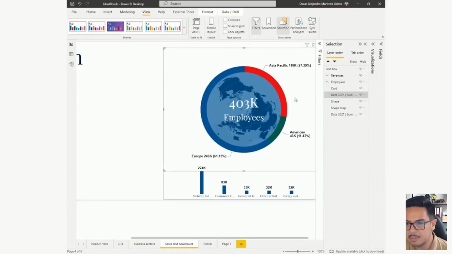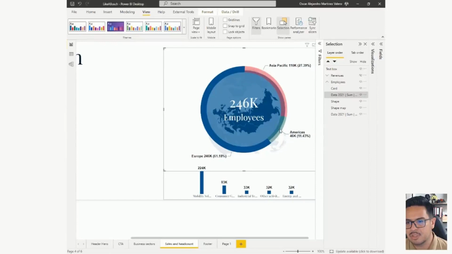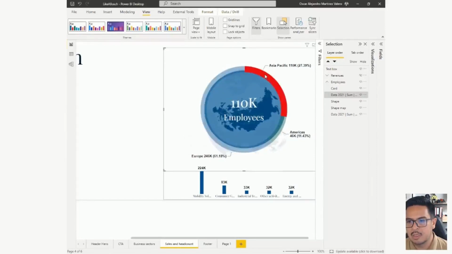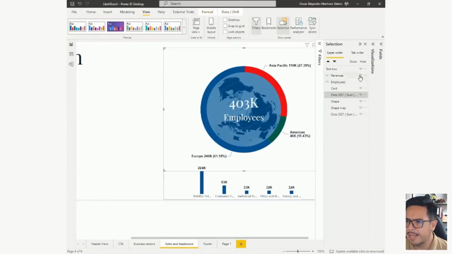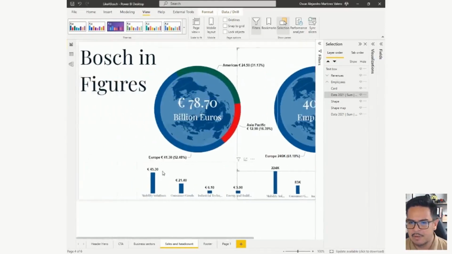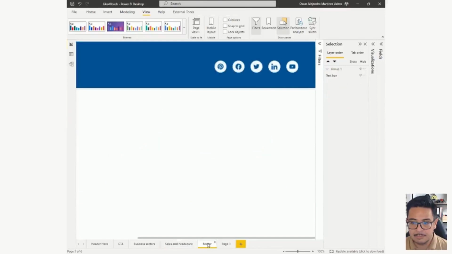And then we have this visualization where we are selecting countries for the Asia Pacific, Americas, or Europe region, and the map is showing the countries where the Bosch group has presence in these regions, right? And the revenues page is basically a copy of this one, but using information for sales and not for employees. And the last one that we end with is the footer.